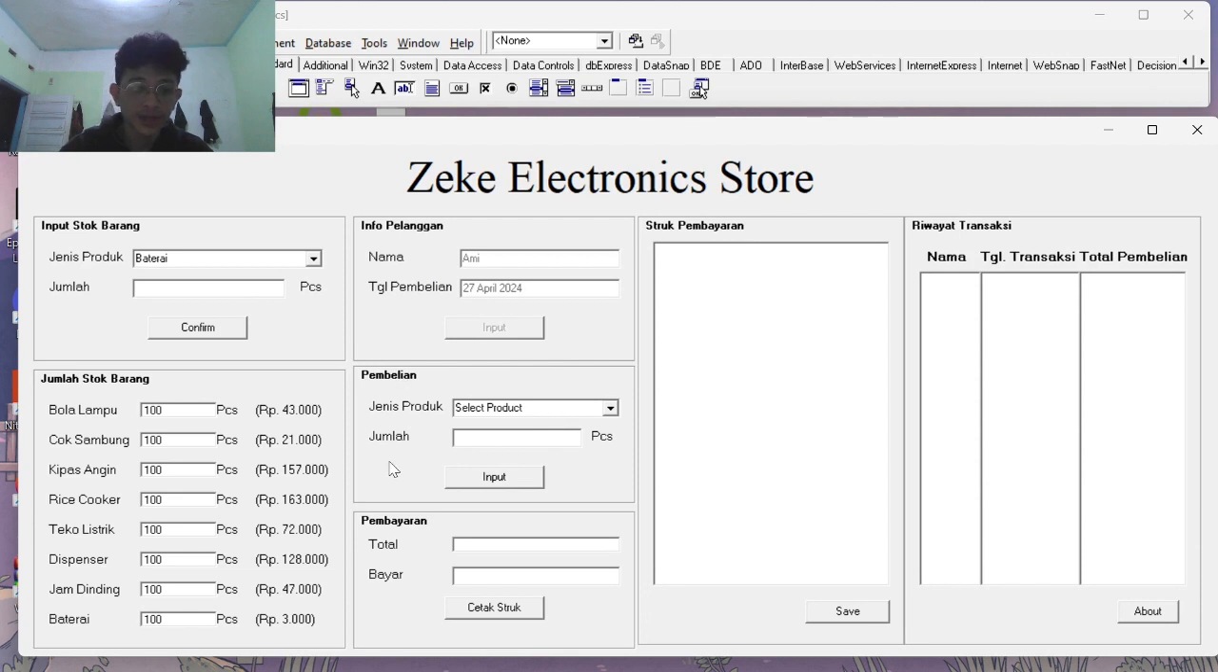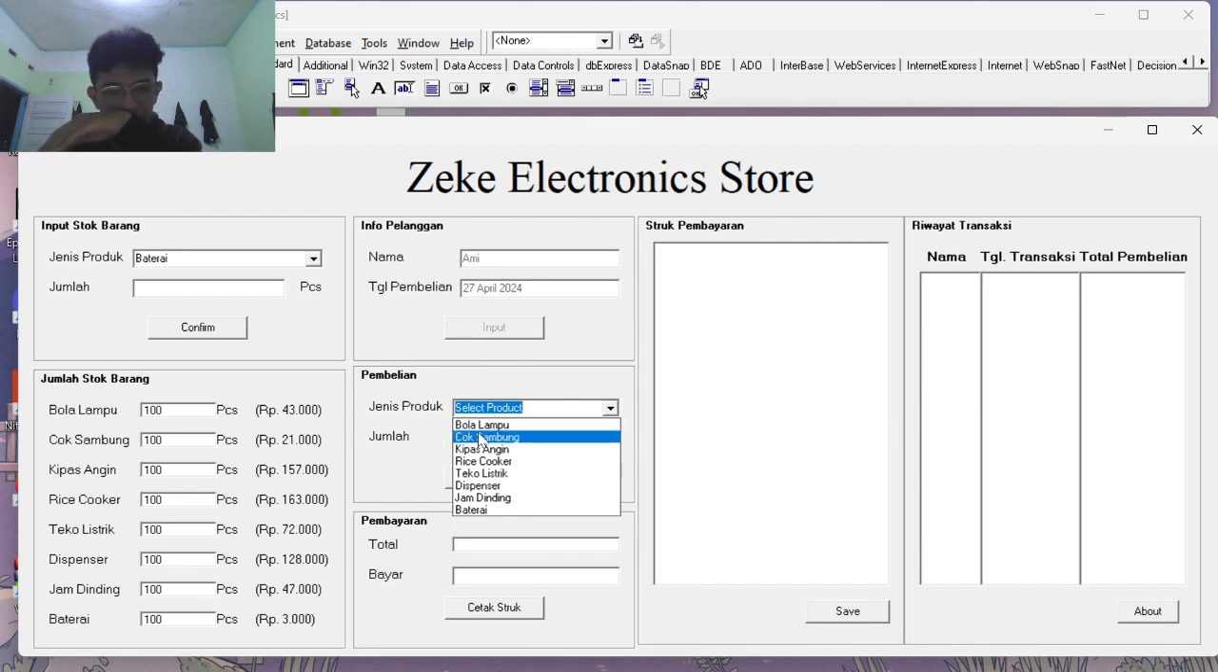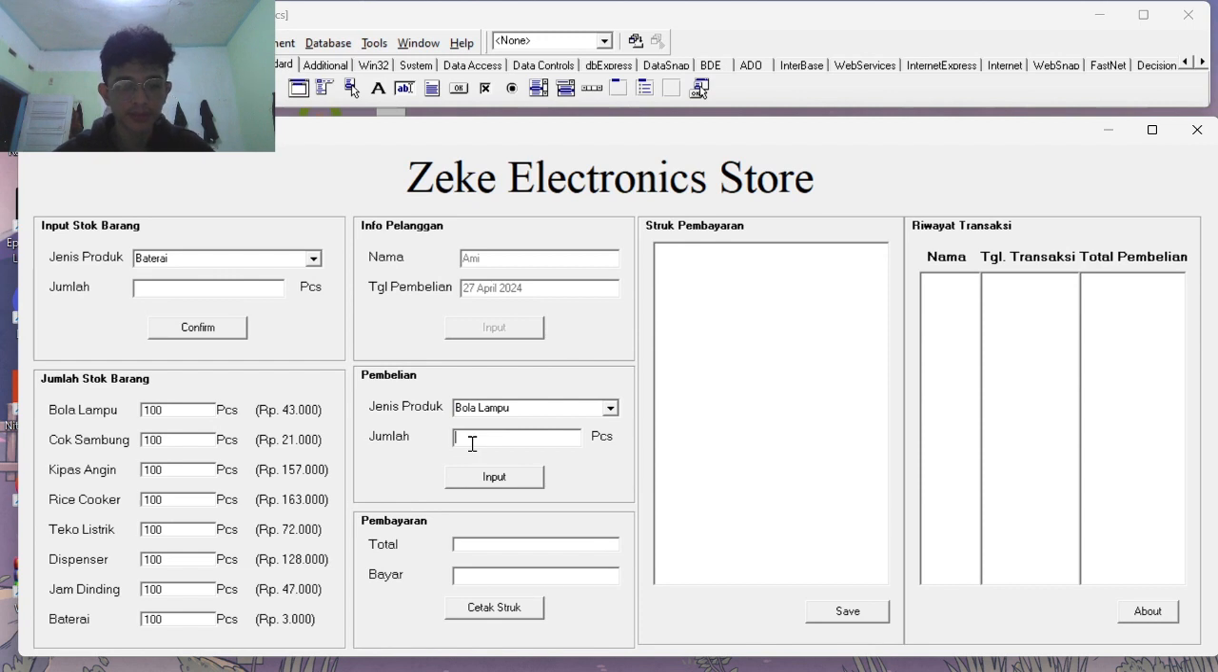And then over here, we're gonna look at what kind of items she bought. Let's say she just got a new house, and her husband needs her to buy some light bulbs. So we're gonna put light bulb around maybe 10, and we input it here.